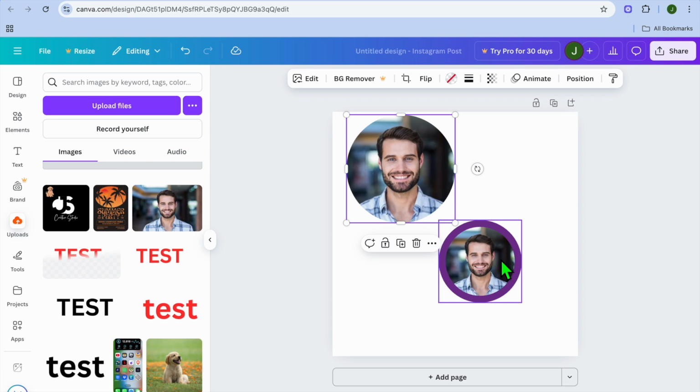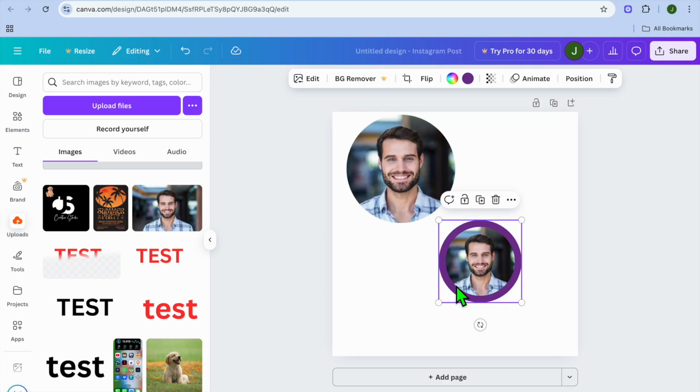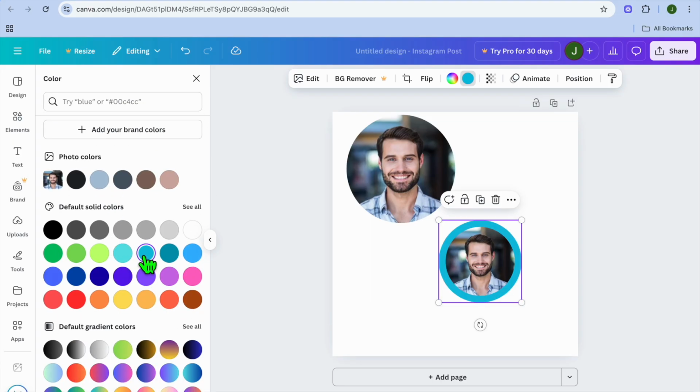And if I were to add the same photo into this option, and I would like to change the color of the border, I can do that by simply selecting the circle, then tap on the color from the top right hand corner of the navigation bar. And from there, you can choose the color that you would like to change it to. So you can see right there.